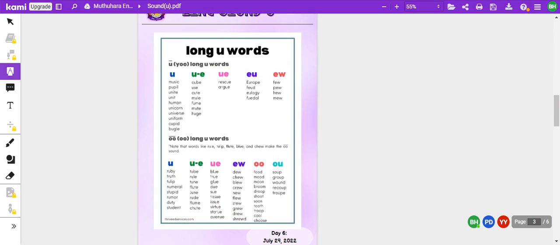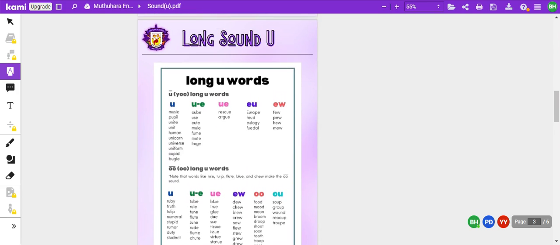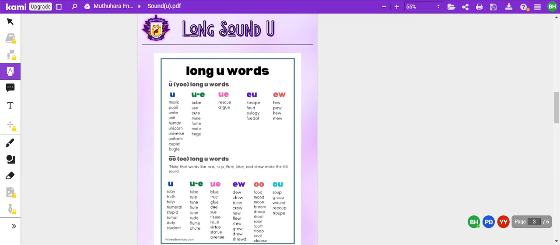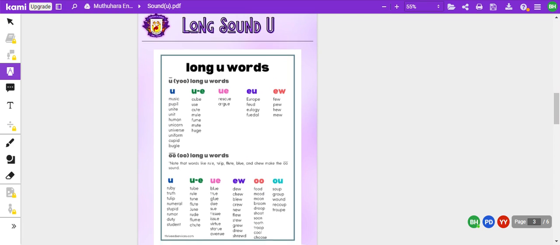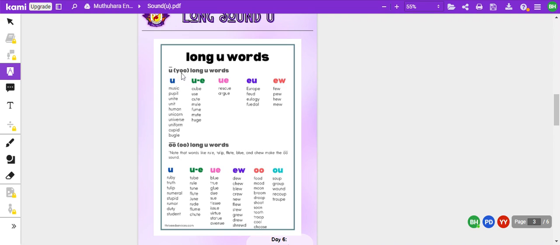Okay, so now I'm going to teach you about how to make long U sounds. And first I'm going to teach you how to make the U long U sound. So the easiest way to make this sound is just with the letter U. For example, in the word music, the U makes a long U sound, so we pronounce the word as music.